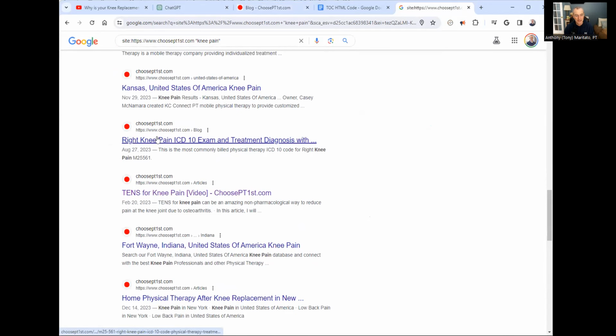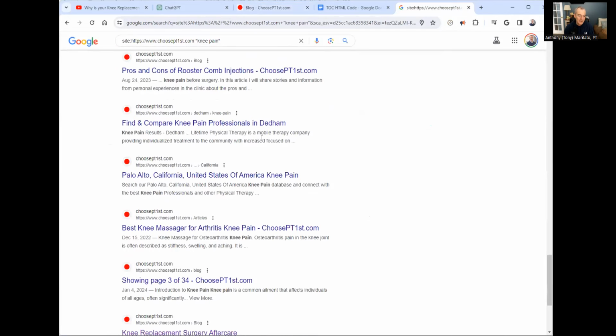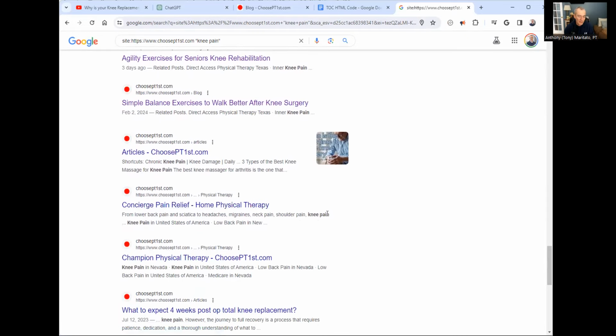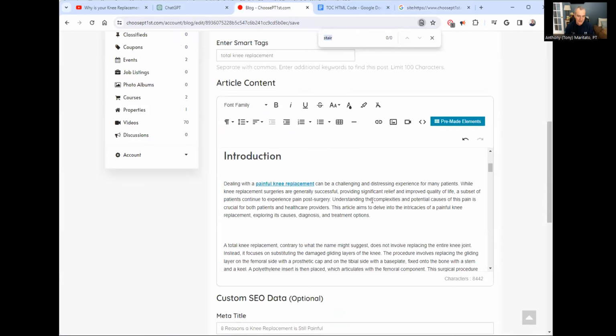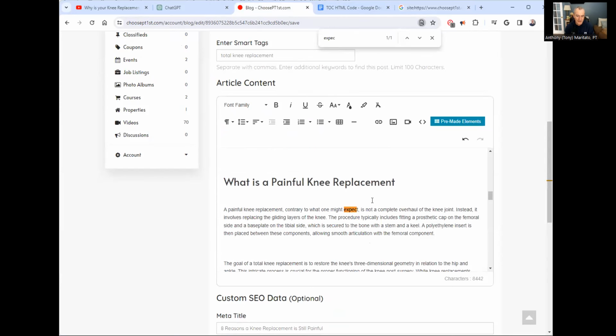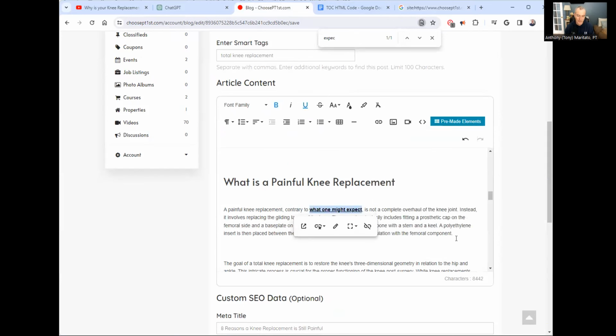Like here's one for knee pain related to exams and treatment diagnoses, ICD-10 codes. I would just continue to go through here. Best knee massager. So that might be something of interest. I would just find 3 to 5 internal links. What to expect for weeks. So like if I grab that, copy that link, I can come back here. There is nothing related to time. What one might expect. Control K, control V, insert, control B, control U.